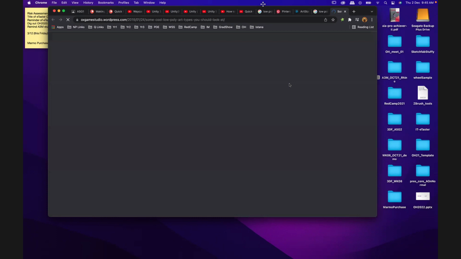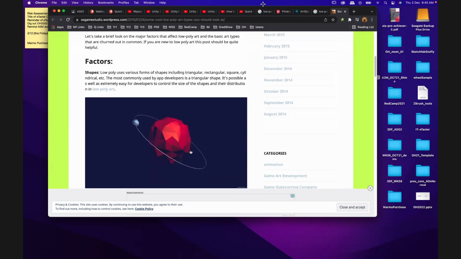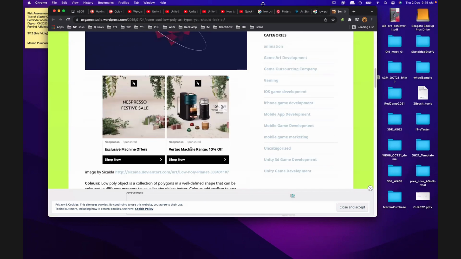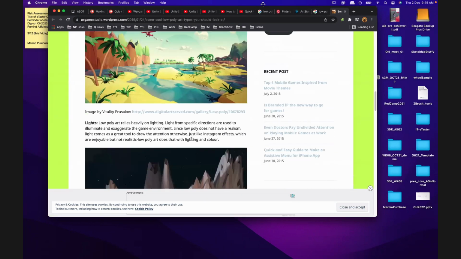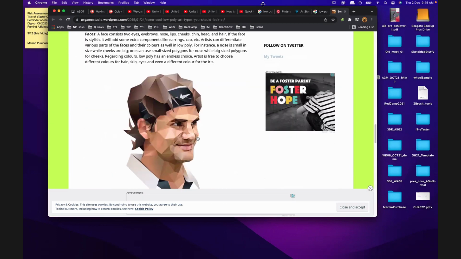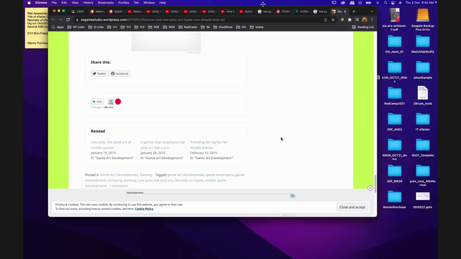Whoa, look at that. This is interesting. Wow, it can still give you that kind of look. See that? Wow. See, a blog about low poly art. Wow, see. Okay, go and do your own research on that.